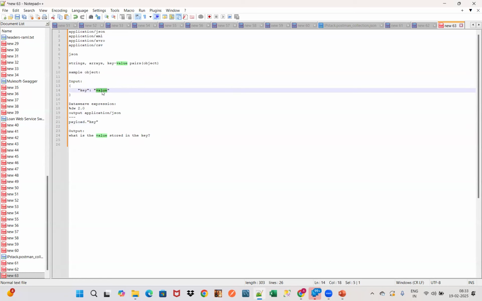If there is any other thing here, instead of value, just give some other value. So what will be the value now? Payload dot key will become resonance. So this is how a simple data view expression looks. If you want to plug an exact specific single value, then go for the data view data extracting operator. Let's now look at some complex JSON structures as well.